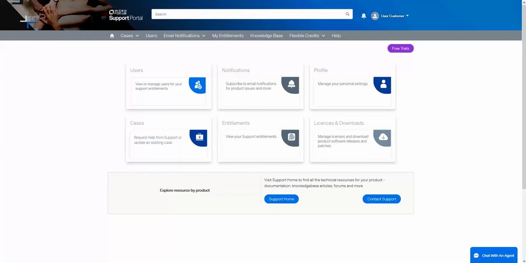For cases with Microfocus support, you may need to exchange files. You may need to provide log files, or you may need to provide fixes or information on how to resolve a problem. Let's open a case and take a look.